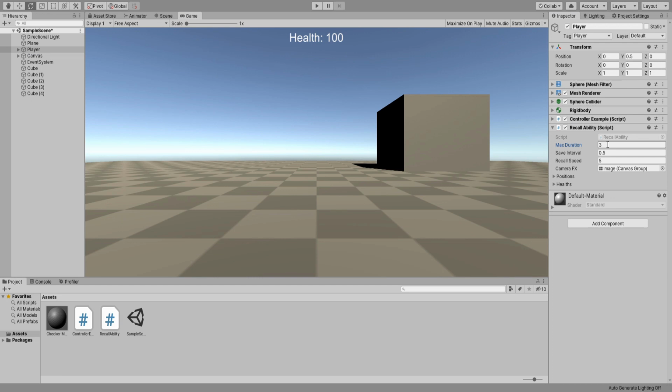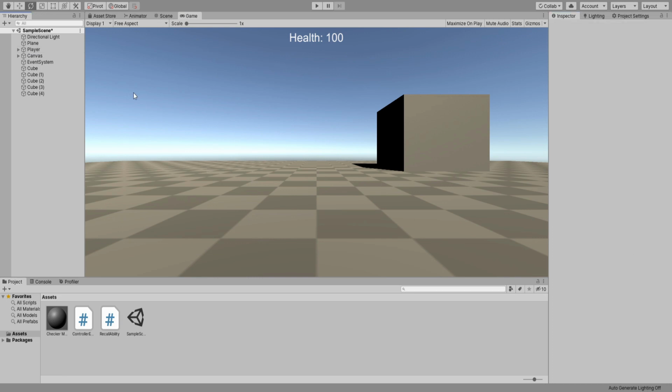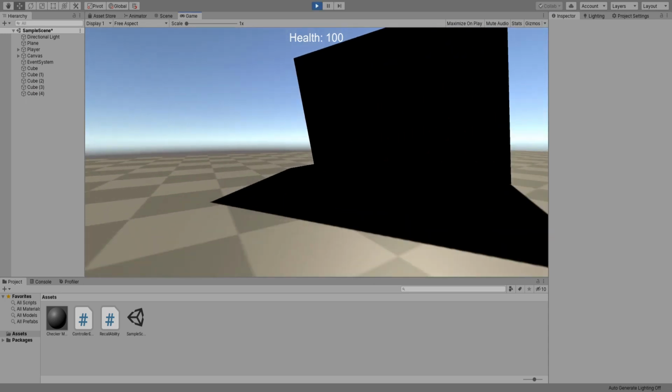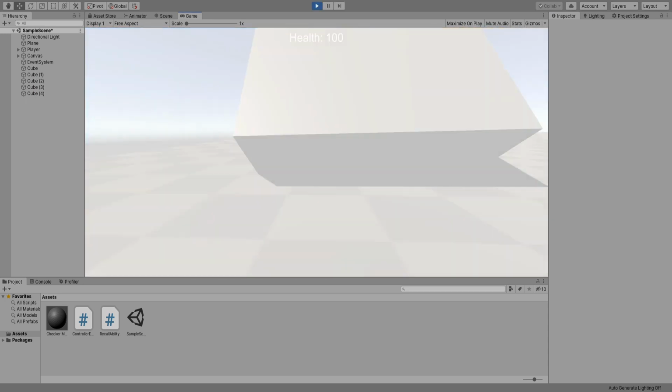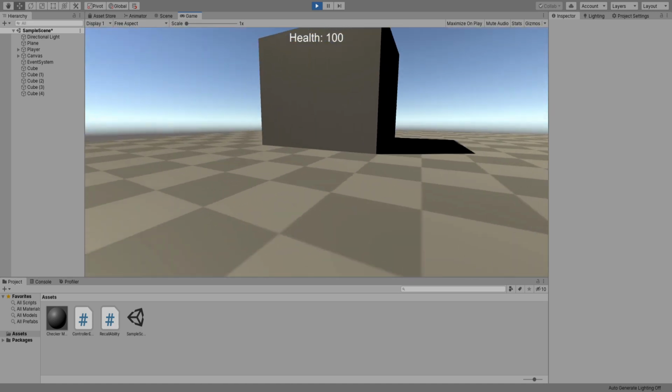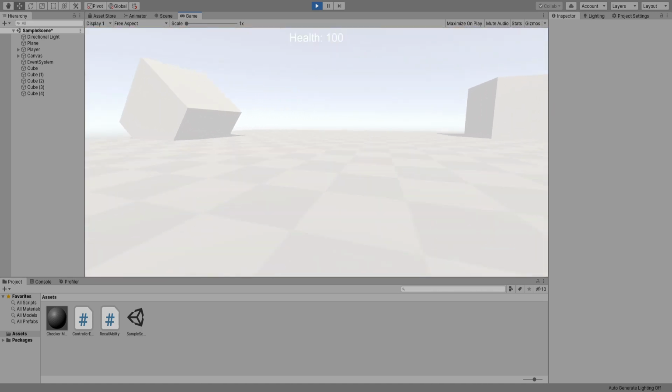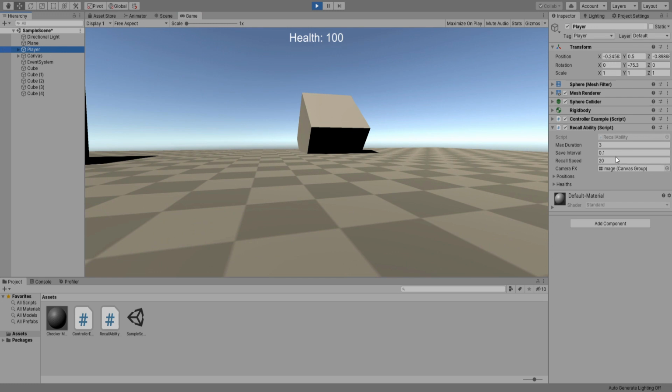I'm just gonna change these values a bit, maybe make this 0.1. It's slow again, even though we have our recall speed at 20. That is because we have way more values inside our list. So divide 3 by 0.1, that's 30. 30 values that we're going through. So simply change the recall speed to 40 and we should be good.